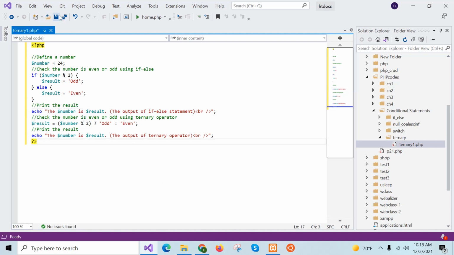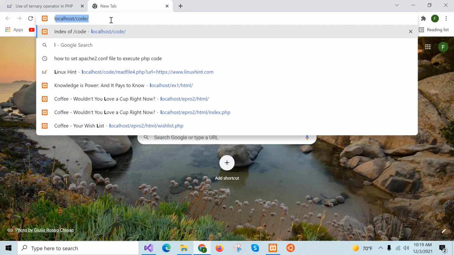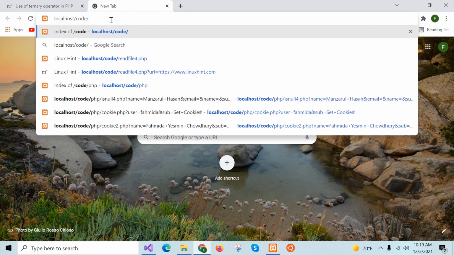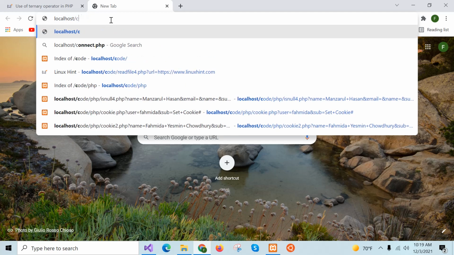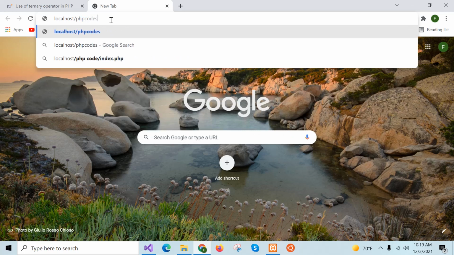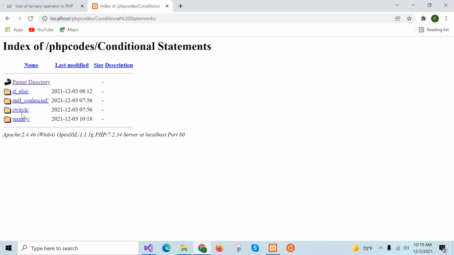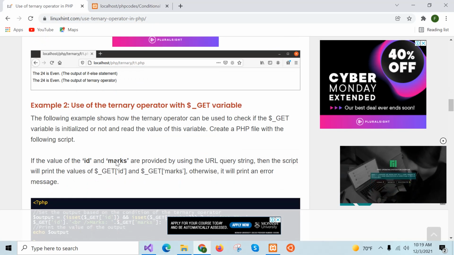Now I will save the code and execute the script from the browser. Here you can see both outputs are the same. Now I will check the second example of this tutorial.